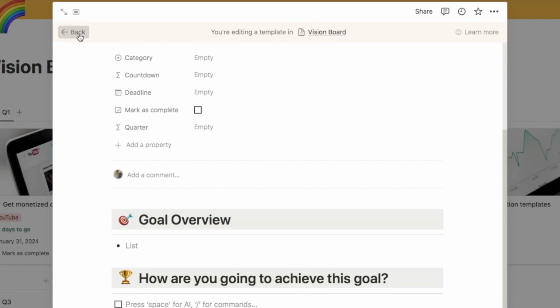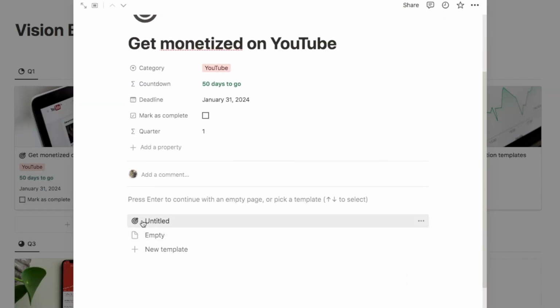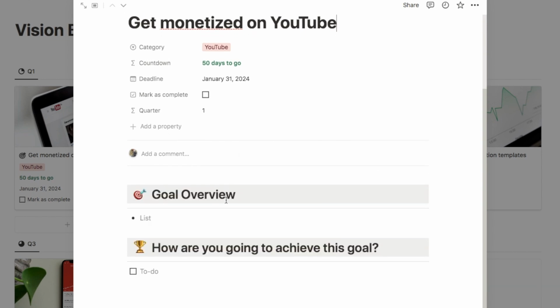So we're just going to hit back, and let's click on this goal as an example. So you'll see the template that we've created here. So it's the one with the target icon. So if I actually select that, it's going to add that template that we've just set up onto this page, and we can then fill it out for this goal. So if you just give it a second. Okay, so here is our template.